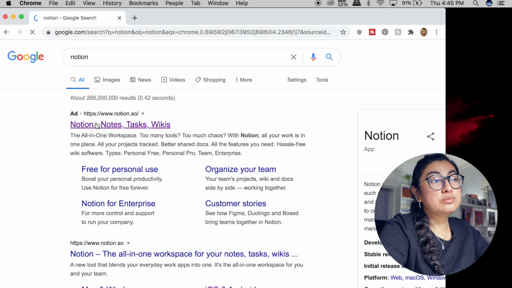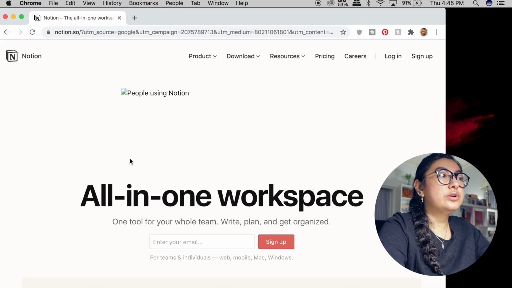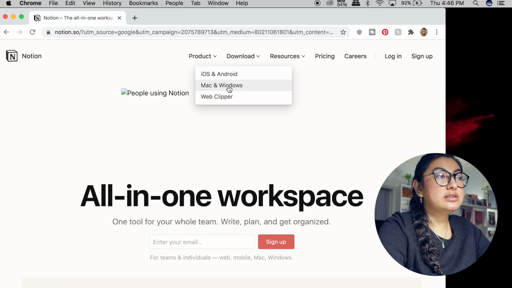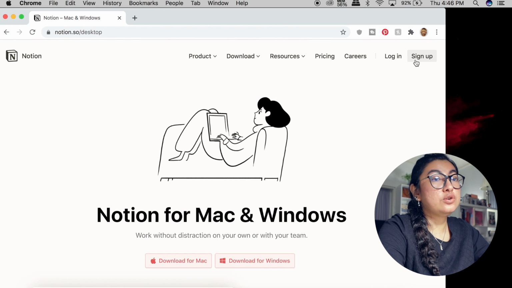If this is your first time using Notion, just open the Notion website, notion.so. You can easily download it. Click download on the home page. For Mac and Windows, it's very easy to set up, and then you make an account.